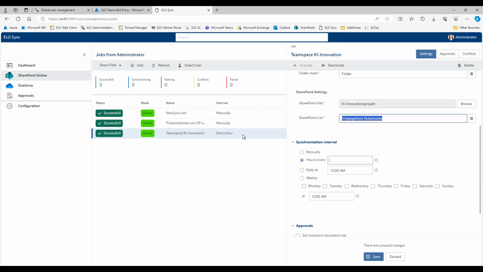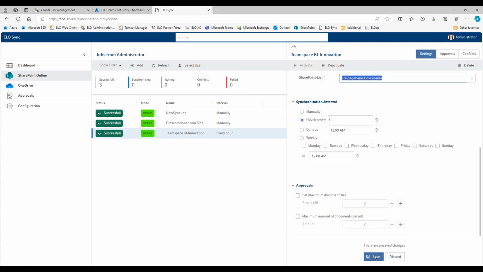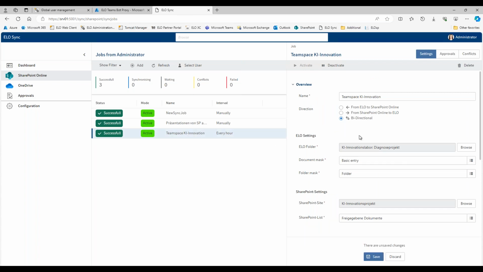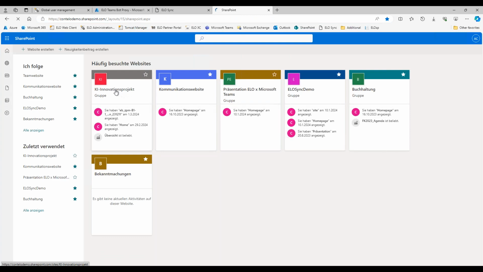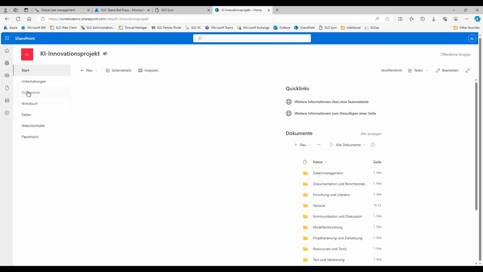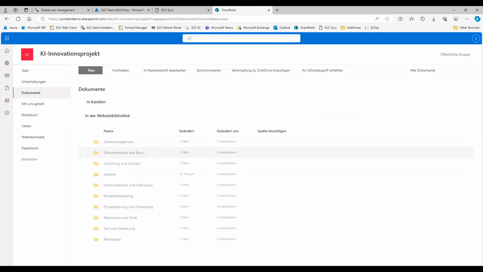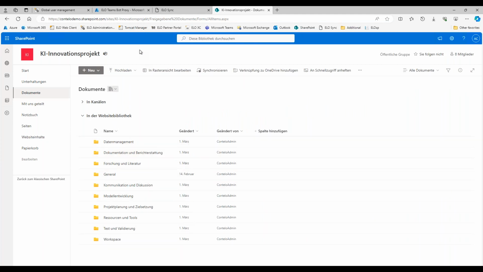and tell ELO Sync when to sync. It's every hour. That's fine for me. Just click on save, and we have a sync job that does a bidirectional synchronization between ELO and SharePoint. Let's see how this looks. This is our SharePoint website with the document library. And we have these documents also in the ELO web client.